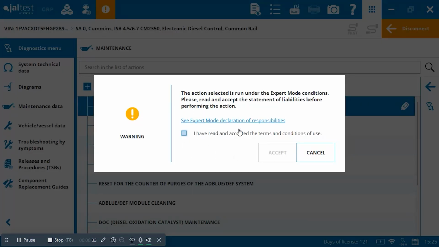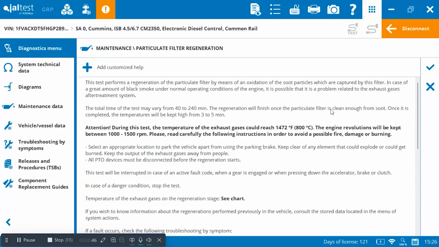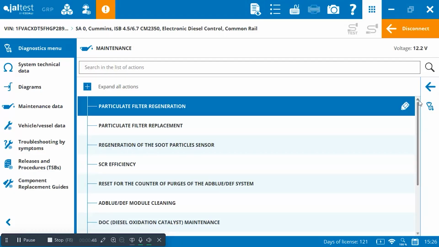pops up is this action is under expert code. Do you want to perform this? All you have to do if you save your expert code is click this box and click accept, and then it will take you into that. If you don't have your expert code, you can actually call Cojali and they can give it to you, or you can go into your portal and get it.